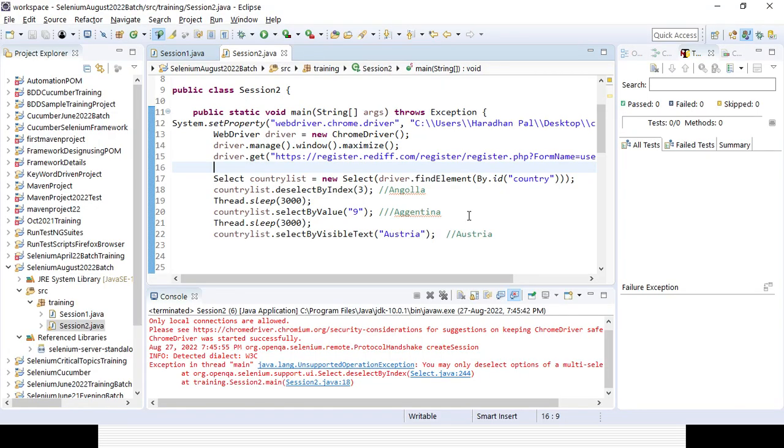Okay, why is the problem coming? Can anyone tell me from the error itself? Why is the error coming?